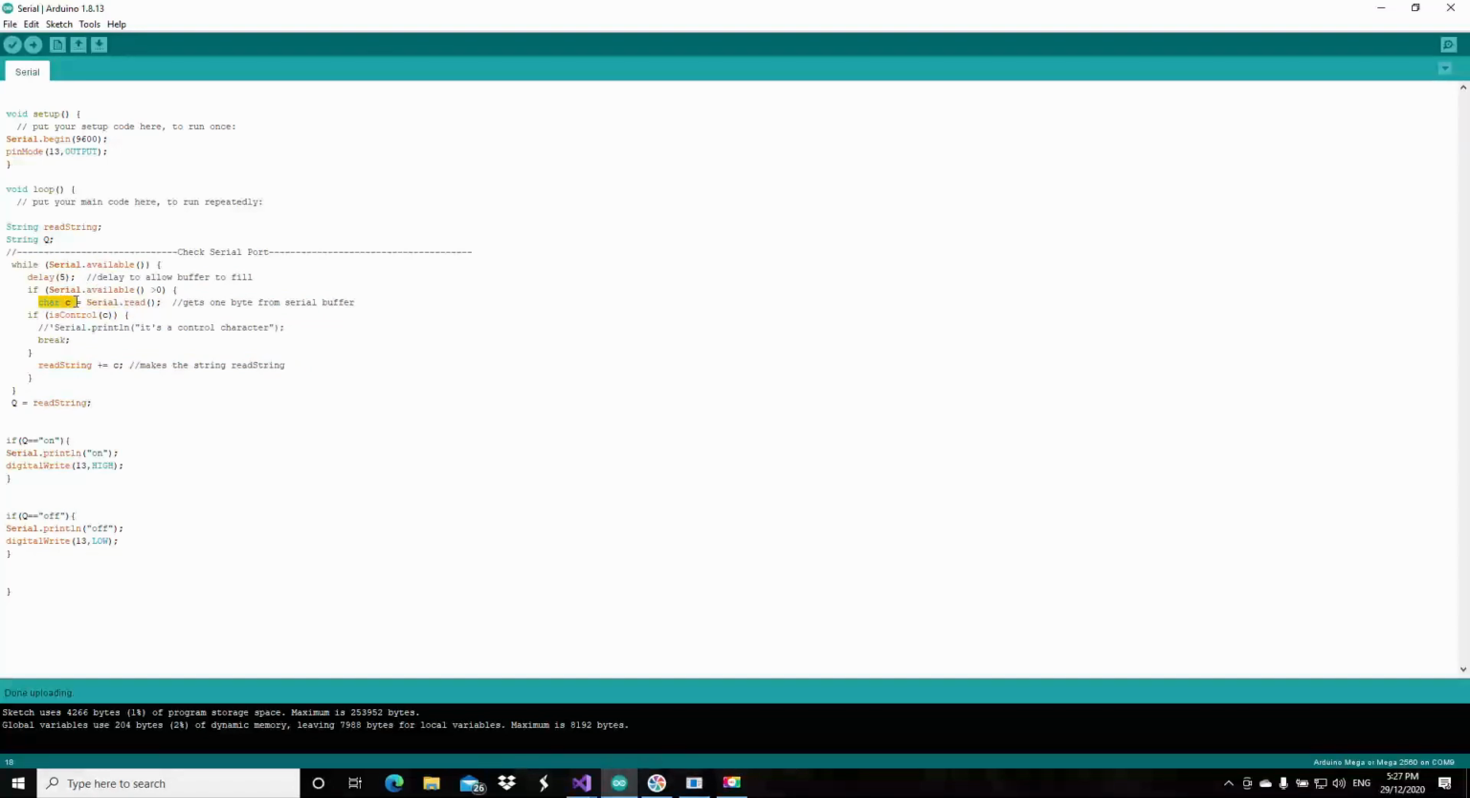So it's going to say, if the character C equals what it reads from the bytes available, it's going to check if it's a control character. If it's a control character, it's going to break. It's going to stop doing that. Then the read string will equal the character C plus the next character of C. So it's going to add them all together, and when it gets to the control character, it stops. It won't add the last one in.